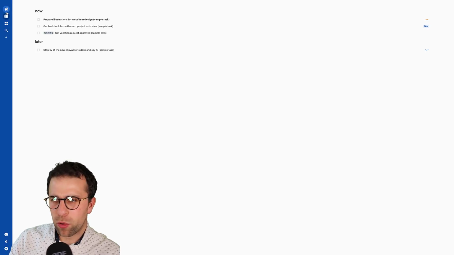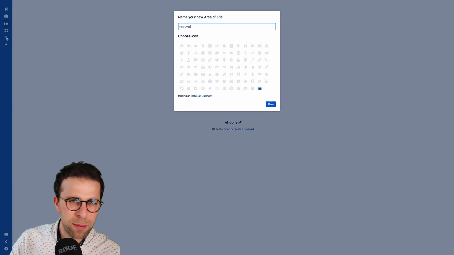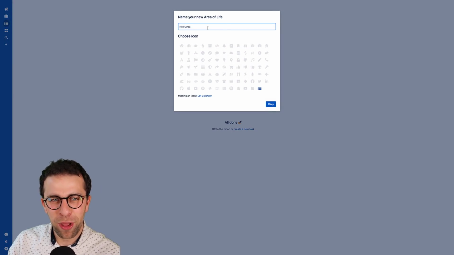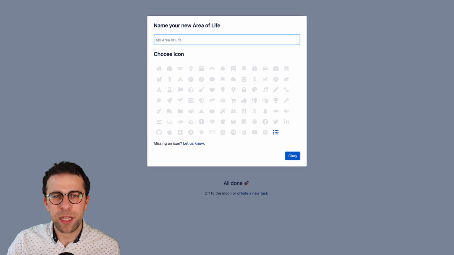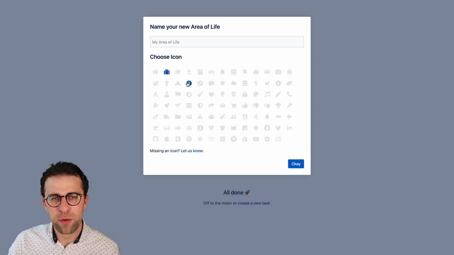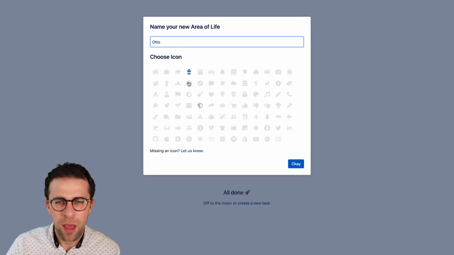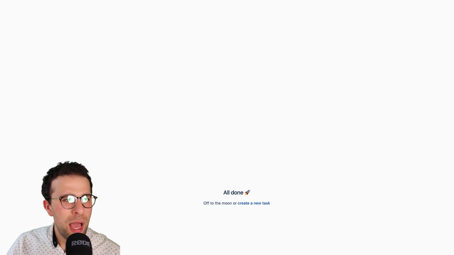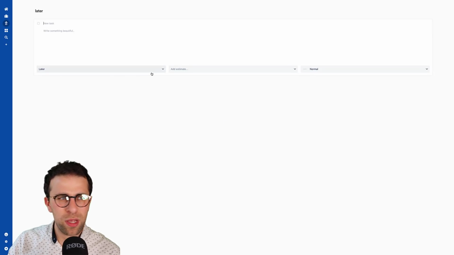Now, there are no set projects, so you can't really overcomplicate this in terms of setting up folders. I believe you can, maybe you are. Oh no, you've got areas of life, so you can set up these sort of folders. But as you can imagine, they're more associated to different areas of life. So for example, could put baby here, or I just put Otto and press okay. And you can have tasks that are associated to this.